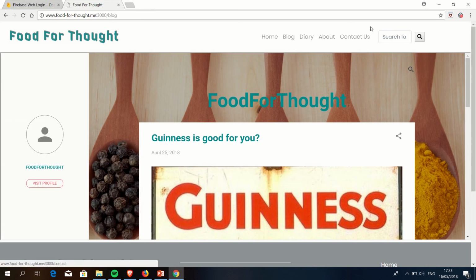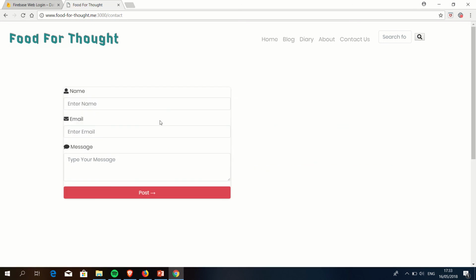And another page we have is our Contact Us page. So for this, we have a form. In the form, you can enter your name, you can enter an email address at Gmail, and you can type your message. Then you can post that, and that sends it to an email address so that the user of the site can see it and then address it as needs be.